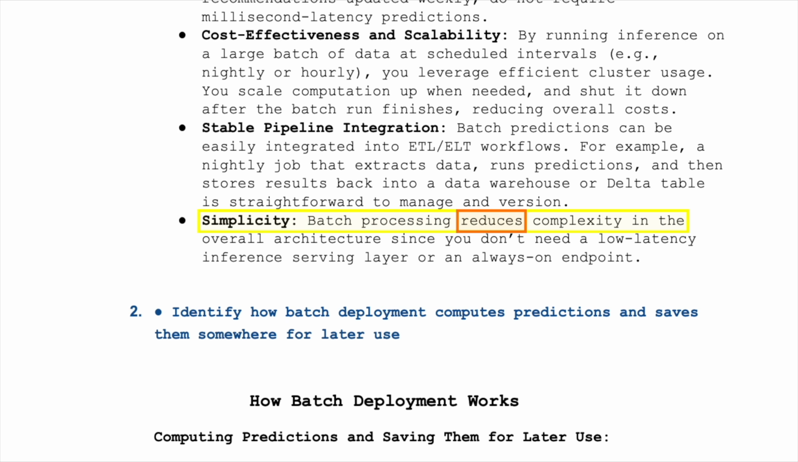Batch processing reduces complexity in the overall architecture since you don't need a low-latency inference serving layer or an always-on endpoint. 2. Identify how batch deployment computes predictions and saves them somewhere for later use. How batch deployment works: computing predictions and saving them for later use.